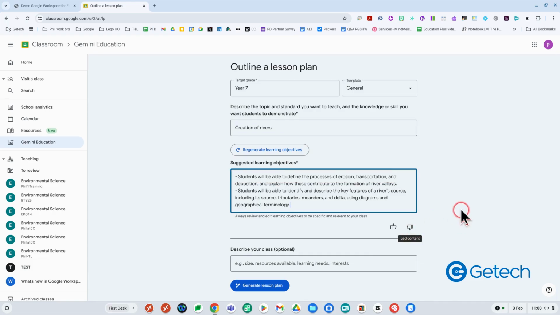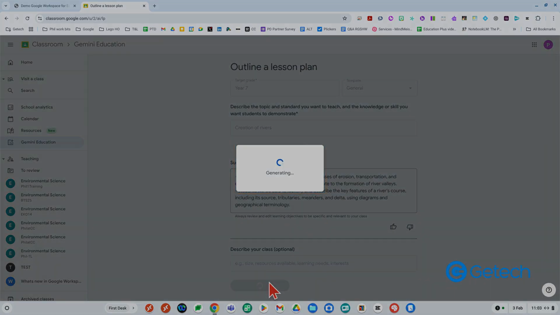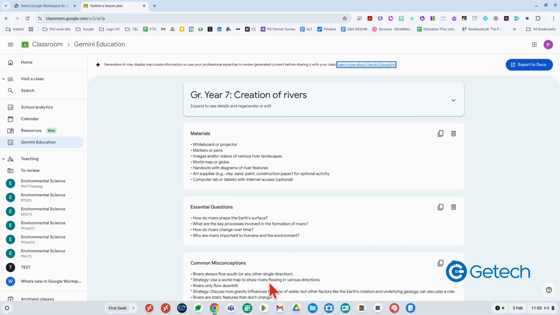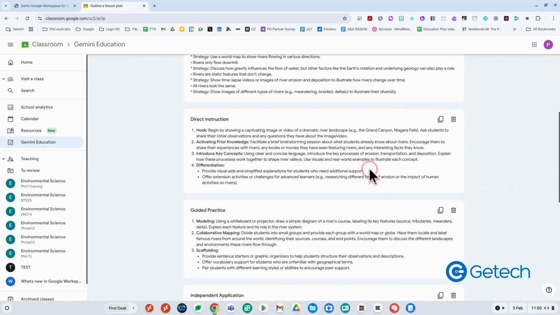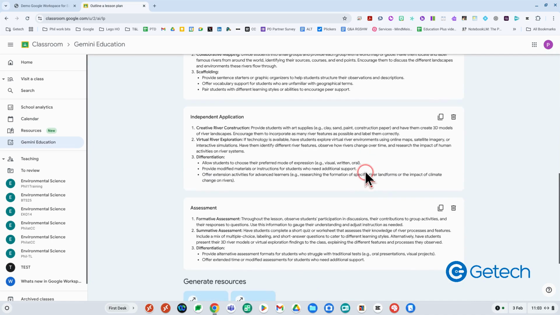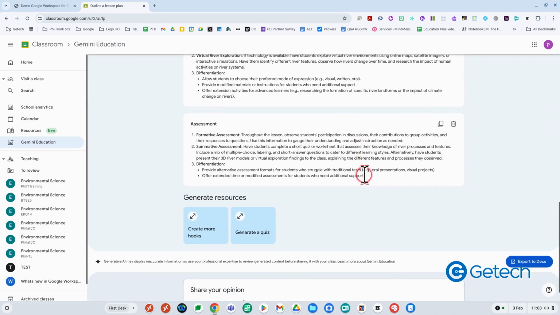If you're happy, you can like or dislike them. And if you want to, you can put some additional information about your class. When happy, generate the lesson plan. And there is our lesson plan created. We can then delete sections, copy sections, we can check it all through. And if we are happy with it, we're good to go.